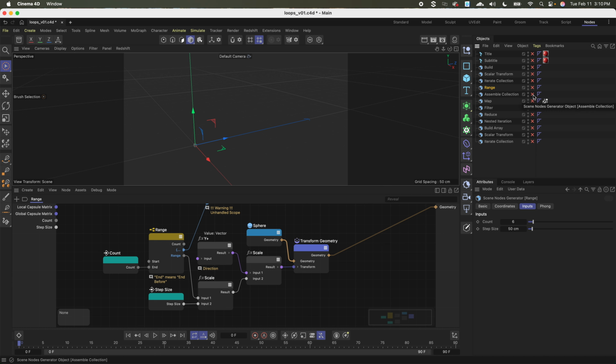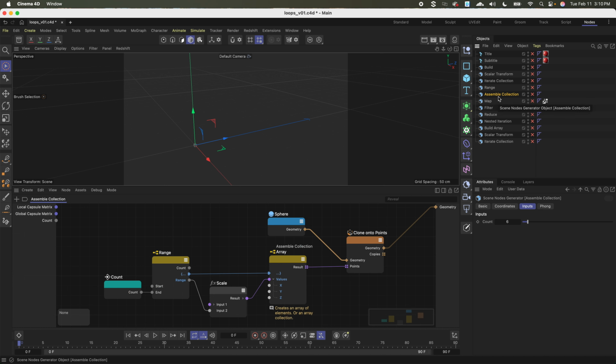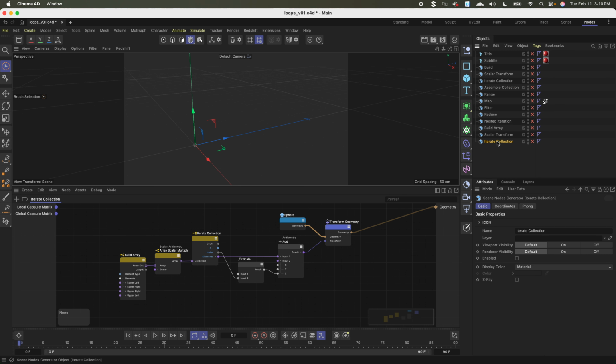Shortly. Let's take a look at a symbol collection next, and then we'll take a look at range. So I've got my iterate collection. I'm now going to duplicate this, and let's call this a symbol collection.